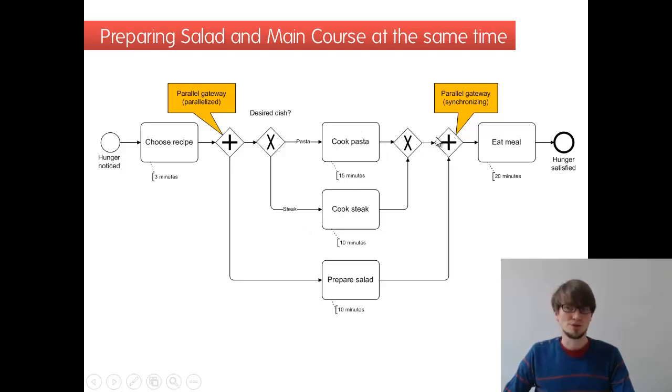The joining one, the synchronizing one, is interesting now because it behaves pretty differently than this one. In this case, we say, okay, there might be a token here or here. We don't care. If we get one token, we move on. This gateway means I wait for one token on each incoming sequence flow. So here we wait until we get a token from here and here.